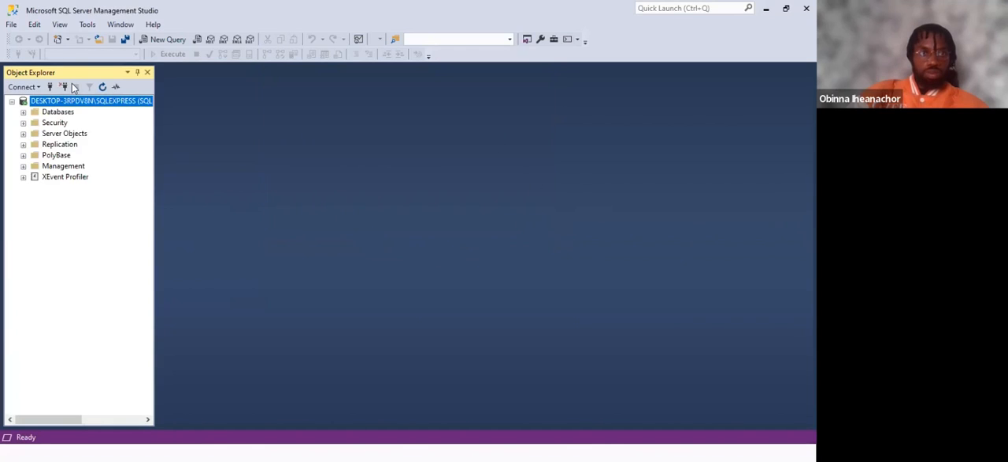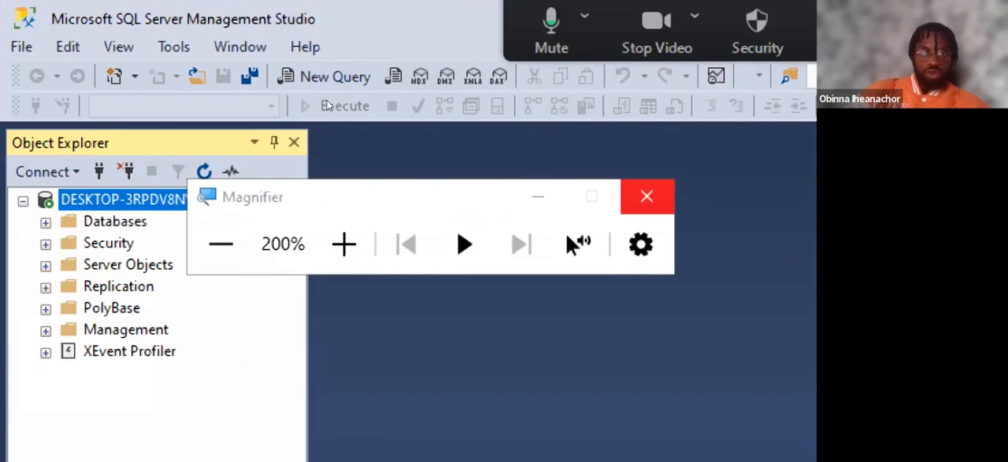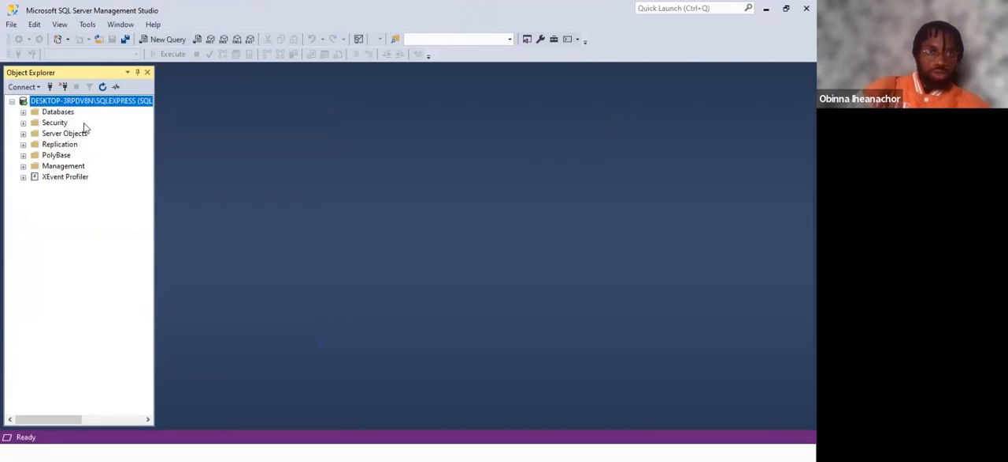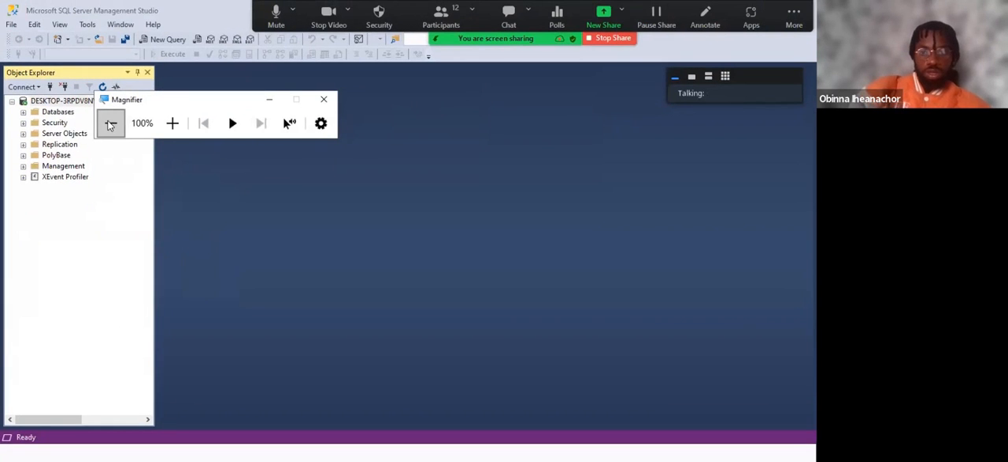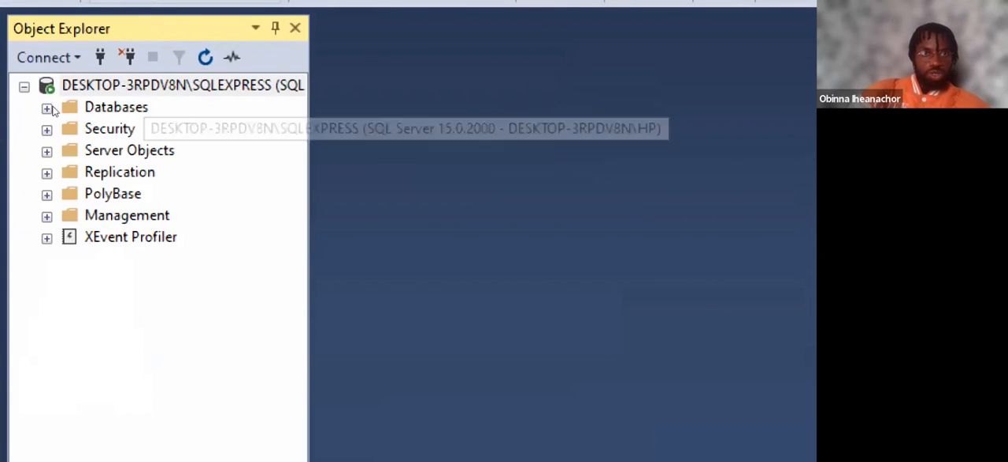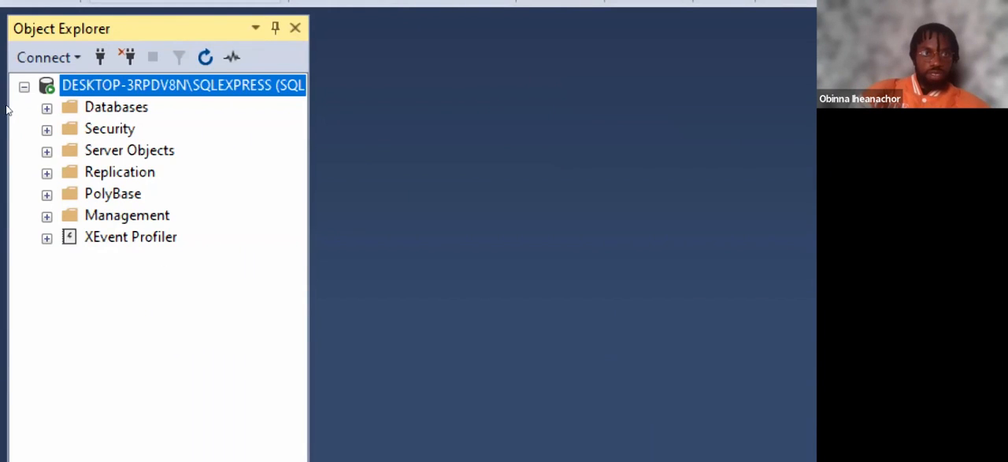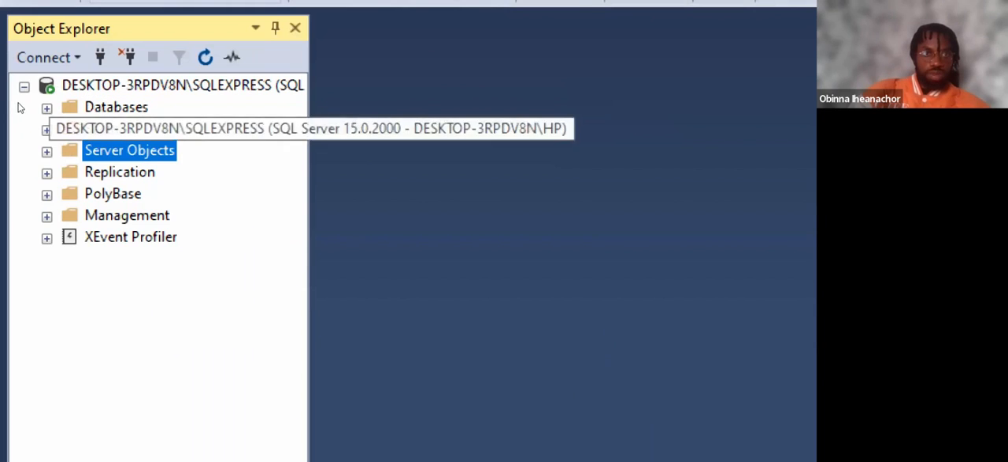And this opens up this. Let me zoom in. If you look at the top left, it shows you the desktop. This is basically your server name. You can minimize this, open it up, and you now see databases, different folders, security, objects, etc.